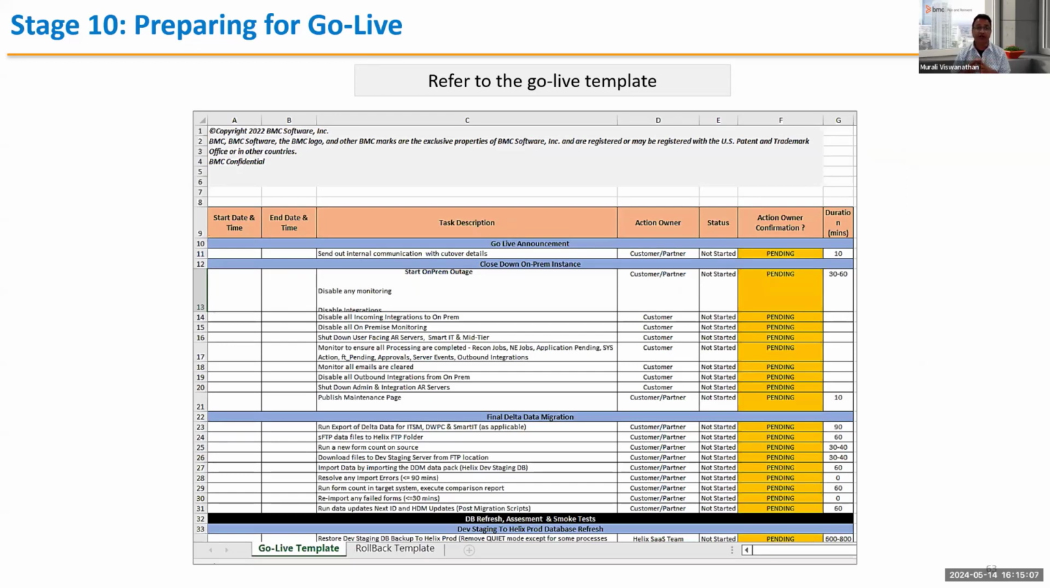So the go live template will have tasks for your go live announcement, your closing down. What are the things you need to close down on premises? It has some pointers, references. You can add more lines to it. For example, it talks about disabling monitoring integration, disabling any incoming integration, shutting down user-facing service first, and all that. So it has some best practices. You can add more to it based on what you have in your environments, right? And then it also talks about the final Delta migration that needs to happen.